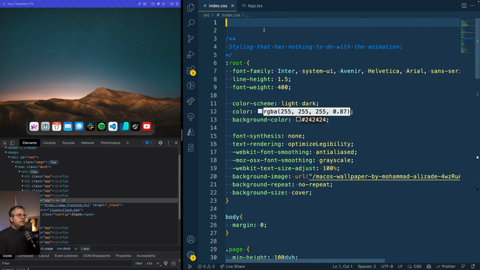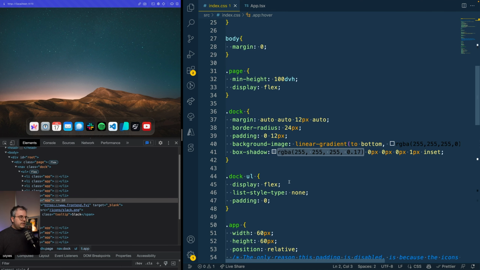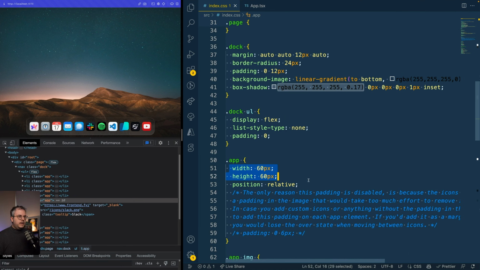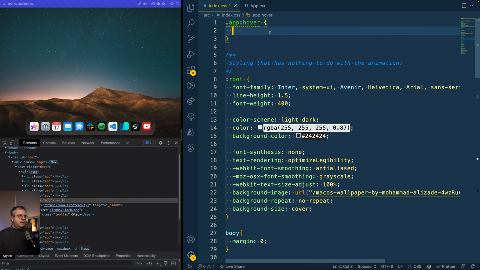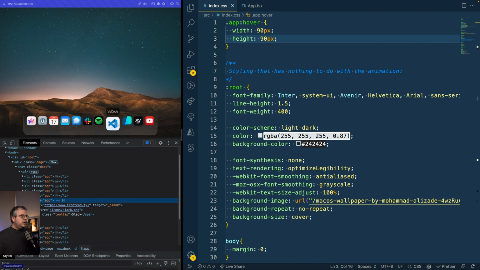So what we want to do is, as soon as we app.hover, then we want to resize this icon. By default, if we scroll down, we can see that they have a width and height of 60 pixels. So we could, for example, give this a width of 90 pixels and a height of 90 pixels as well. If we now hover, we see that this icon scales up.